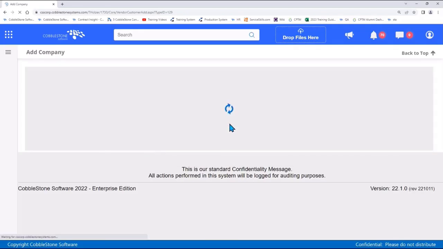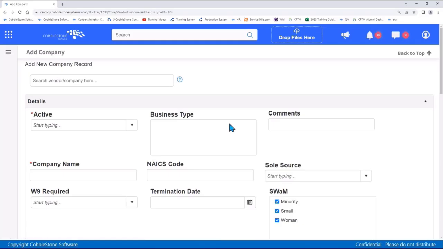The first thing I'll note here is that if I had chosen a different company type, I may see different fields on my company add page. So for example, if I add a vendor versus a customer, I might see different fields assigned. This is a concept we call Cobblestone Fields by Type.